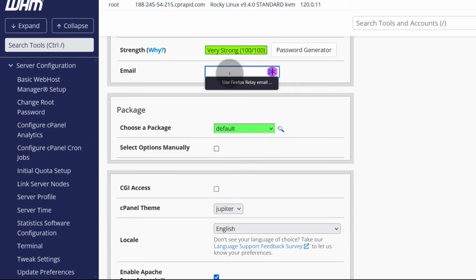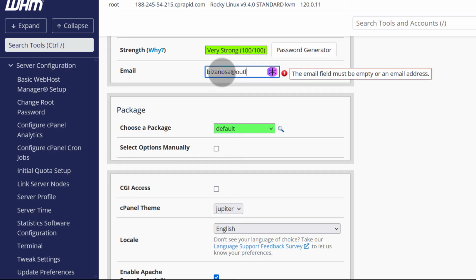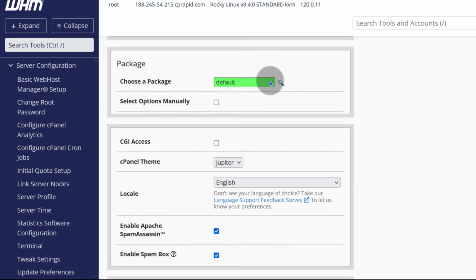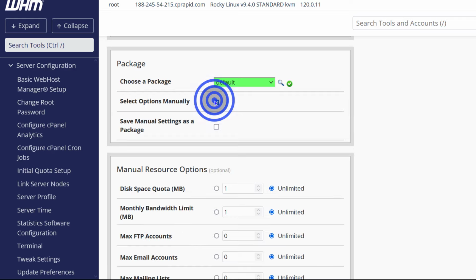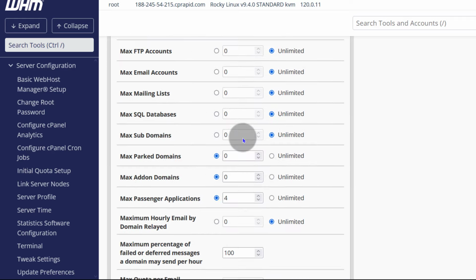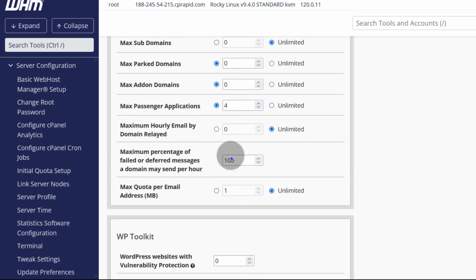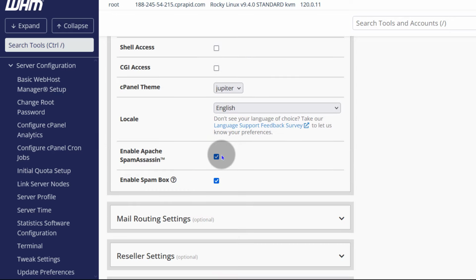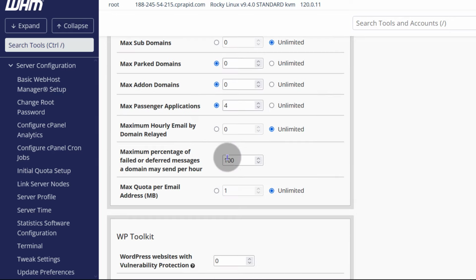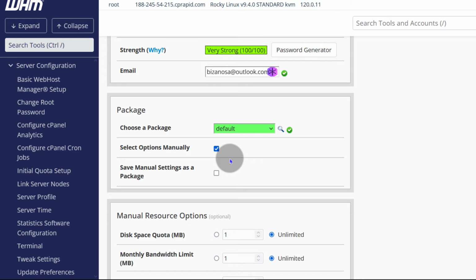So for email, I'll just use any email here. And then package, you can choose a package. If you have other packages created, they will be there for you to select. I'm going to go with the default for now. Or you can also select the options manually. So you can give them the different specifications you want. Maybe you want a certain amount of disk space. Any limitations you want to put on them, you can put here, but it's always easier to do this in a package so that you can reuse the package.